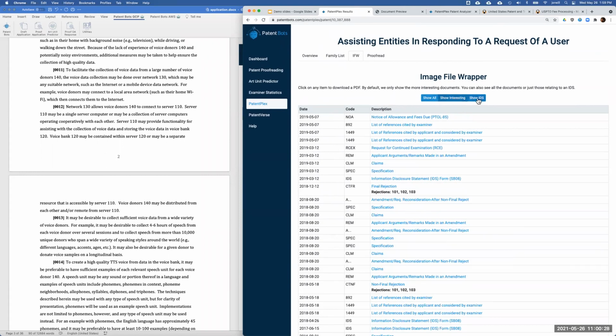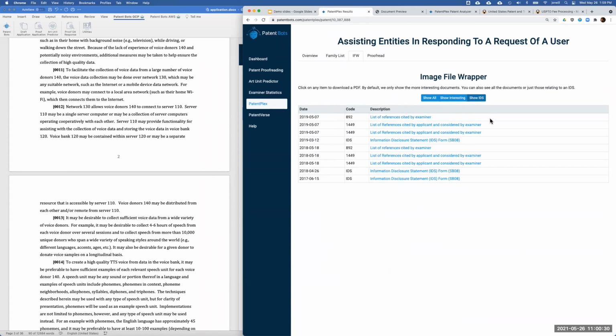And then one other variation we have is an option to show you only the documents relating to IDSs. People like this when they are working on their pre-issuance checklists, and they want to make sure, for example, that the examiner has considered all the references that have been cited. Just a really nice way to get access to those documents.